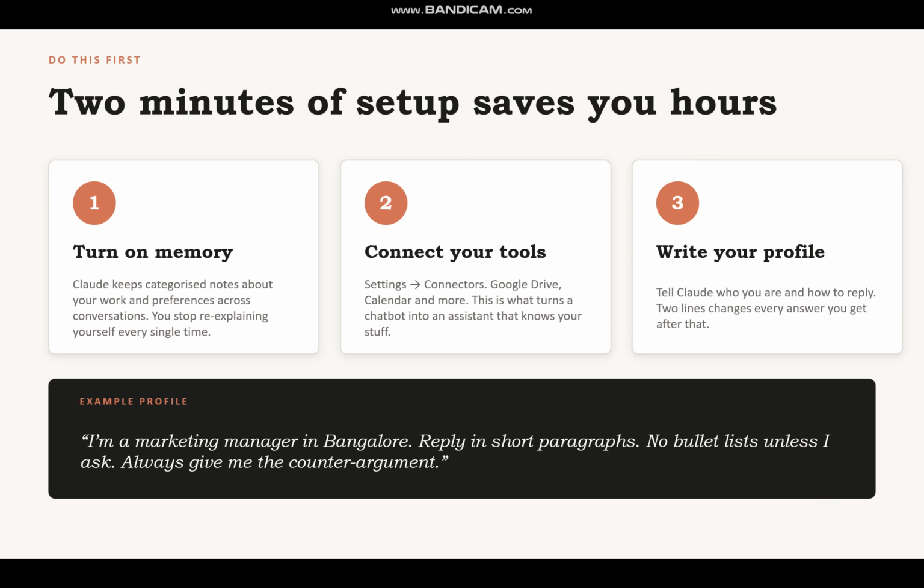Important thing. One is turn on the memory. Claude keeps categorized notes about our work and preferences across conversations, so you can stop re-explaining everything. So this is very important. Maybe it will take more tokens, but still you have to turn on the memory.